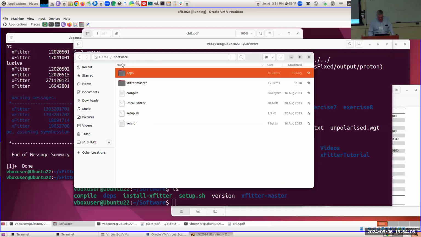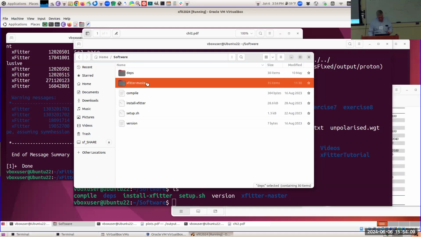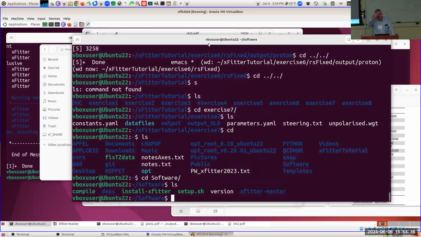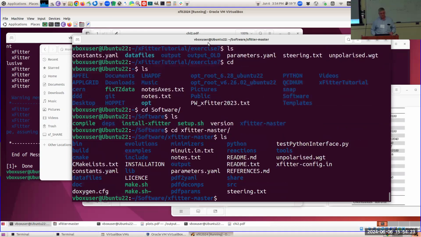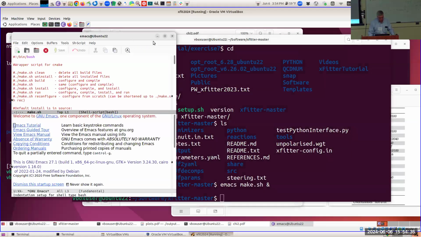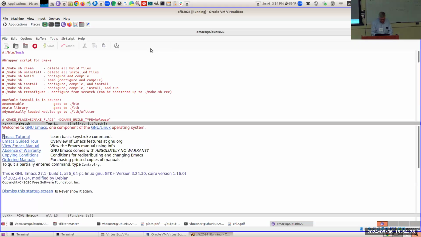But the other thing I want to do is go to the xFitter master. This is where the master files are contained. I made a mistake when I set up the boxes, so let's go in and fix that. It turns out that I messed up some of the dependencies. So what we need to do is reconfigure and rebuild our executable.